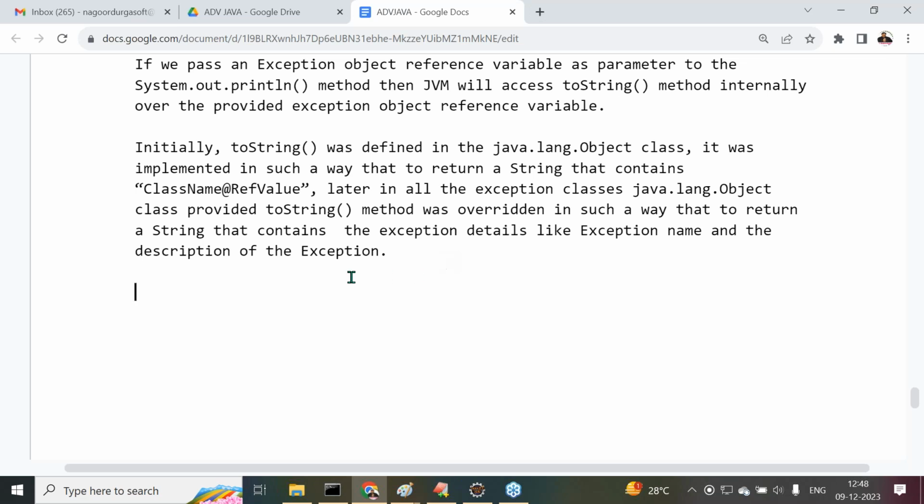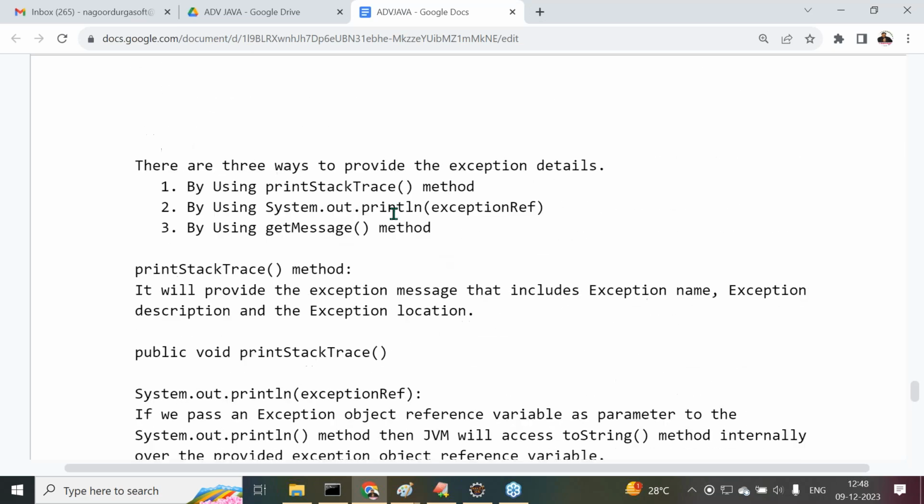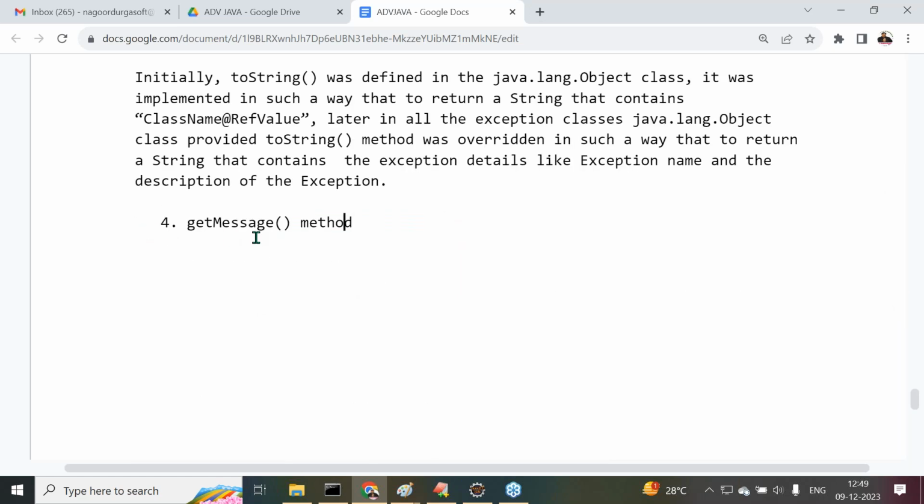All right. After this, what next method here? Up to now, we completed two approaches. One is the printStackTrace method. Next one is System.out.println. Then what is the next one? The getMessage method. Observe carefully. Before that, I want to say the prototype: public String toString. This method prototype I am also providing. Now the next one is the getMessage method.